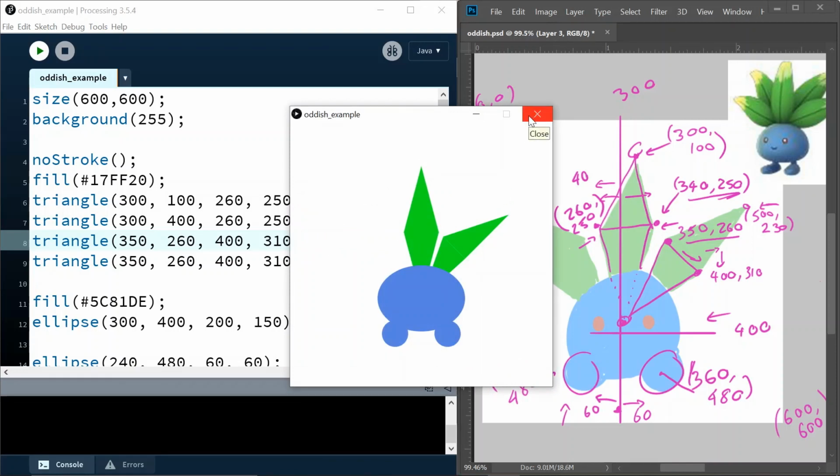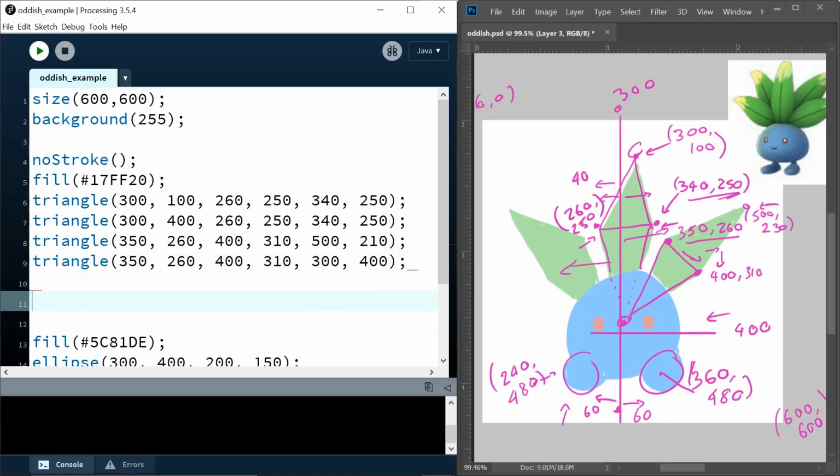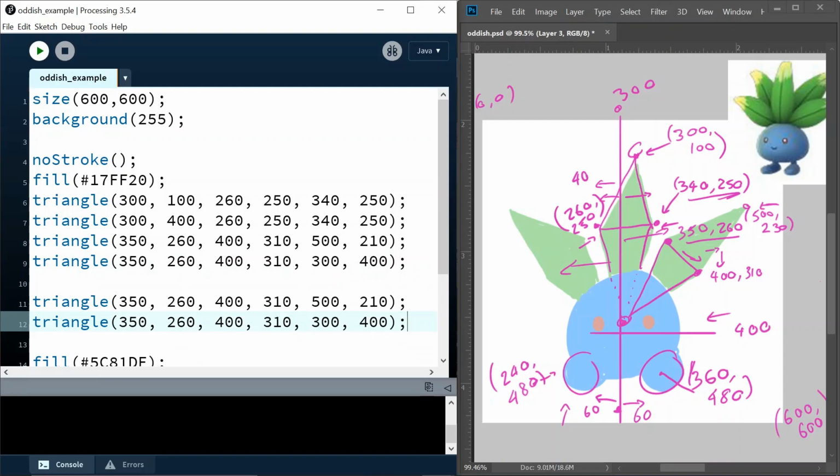Okay, so how do we mirror this to the other side? Well, we know that 300 here is the center, and if we're doing all the x coordinates from 300 onwards, then we just have to figure out what that distance is and apply it to this side instead. So when this one says 350, in fact, I'm just going to copy these 2 triangles because that's what we're making. We're making 2 more triangles. So if it's 50 pixels away from 300 to the right, let's make it 50 pixels away from 300 on the left. So that would be 250.